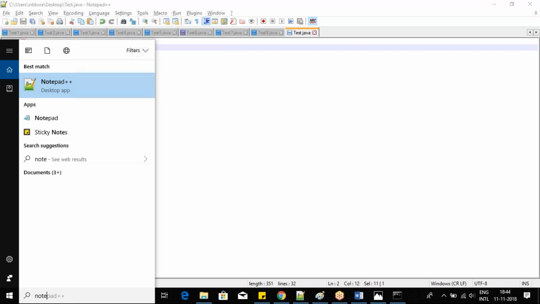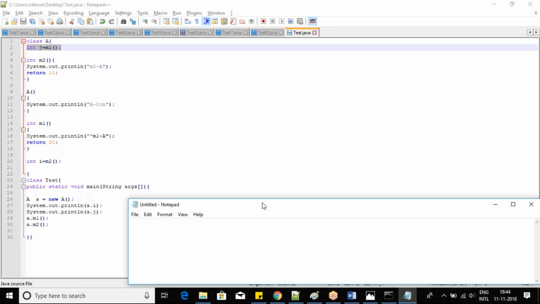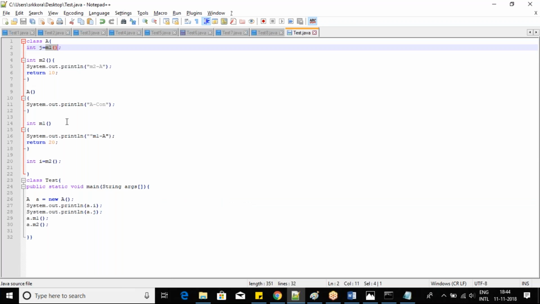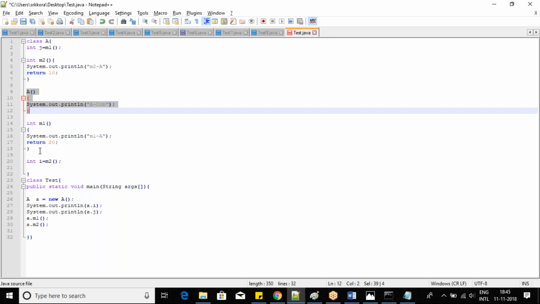So int j equal to m1. Now here, what are the values that we have? In this one, m1a, and after that return 20. What is the j value here? Nothing but 20. Okay, so this will not execute. It will execute at the last only.